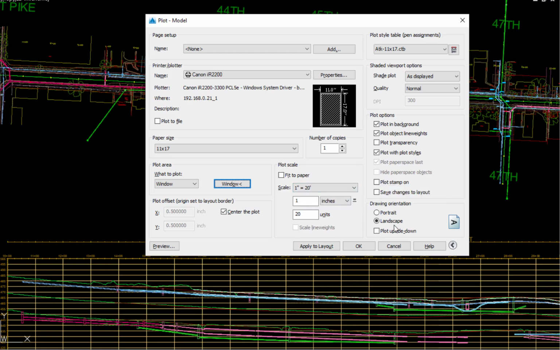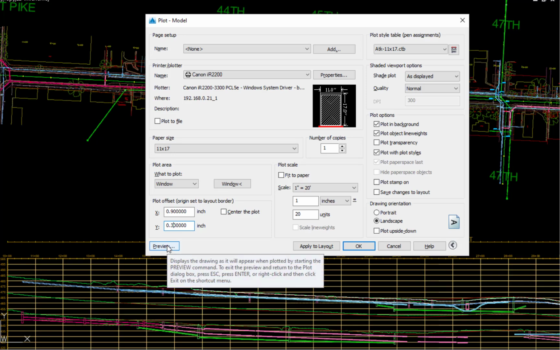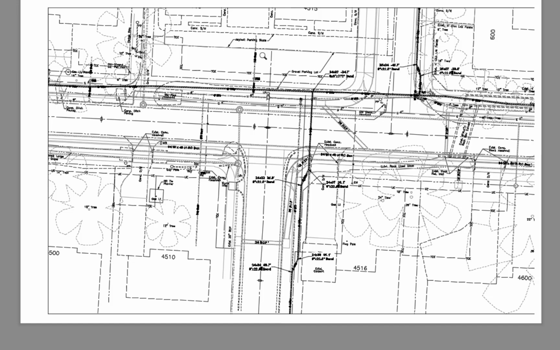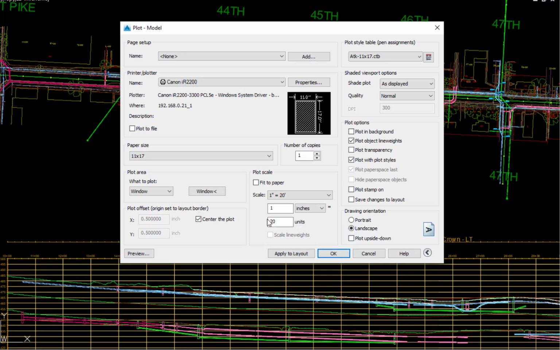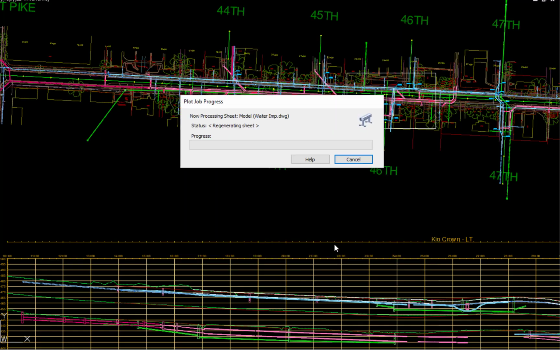On the drawing orientation, select landscape. Construction drawings are generally always drawn in landscape view. Then you can center the plot, or you can set the X and Y offset settings as previously shown in this video. For an 11 by 17 inch drawing, the X offset is 0.9, Y offset is 0.3. Use a preview to see how the drawing will be plotted. There are adjustments that need to be made for this drawing. For this video, we'll just select center. We will not select apply to layout, and we will select OK to print the drawing.